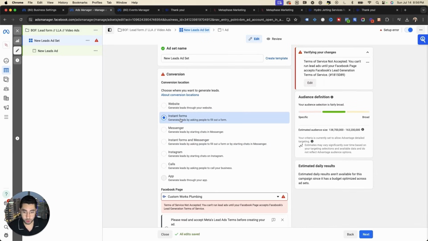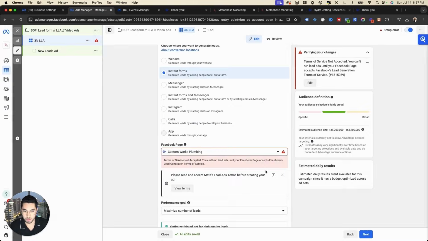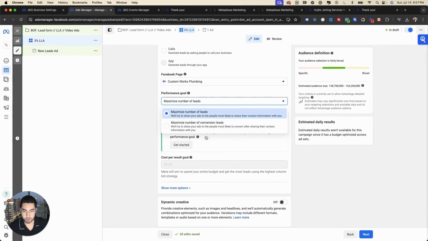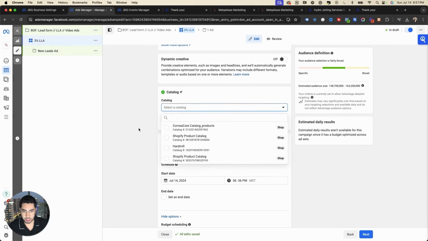We're going to go to instant forms. Instead of website, we're going to go instant forms. And I'm going to say this is a 3% lookalike. So there's our page there. You may have to accept some terms and conditions. And we'll want to go maximize number of leads. Don't worry about any kind of catalog here.